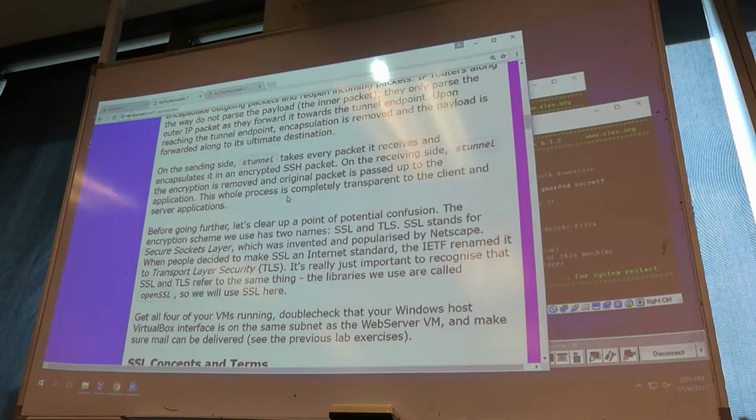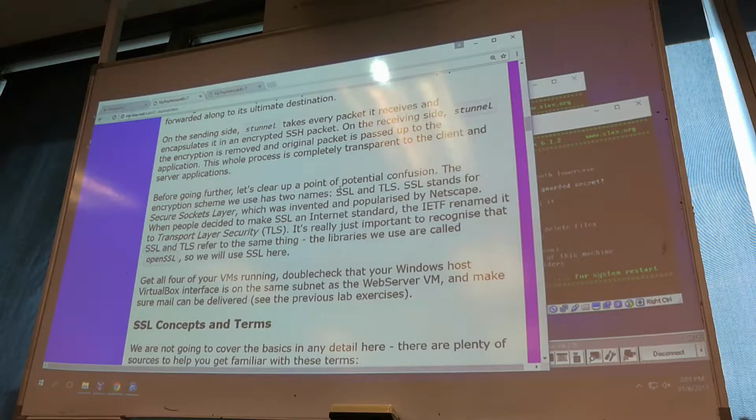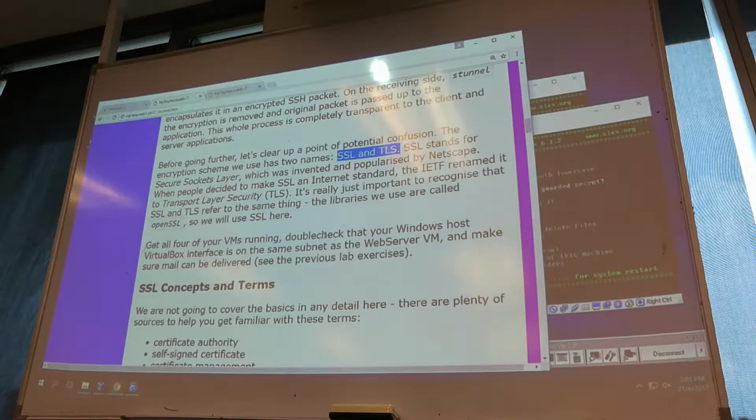Okay, and just again, this has two names because SSL was invented and popularized by Netscape, the people that we now know make our Firefox browser, okay? They turned it over to the IETF, who renamed it to TLS, okay? And you may see one name or the other in the documentation.